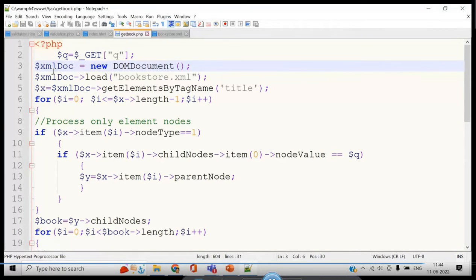First of all, you need to load the XML document, which is already prepared. We are loading it with the help of the load method. So now this object $xmlDoc belongs to this XML document. Once this object has been associated with the XML document, you can apply many properties and methods. For example, here we are applying the method called getElementsByTagName.